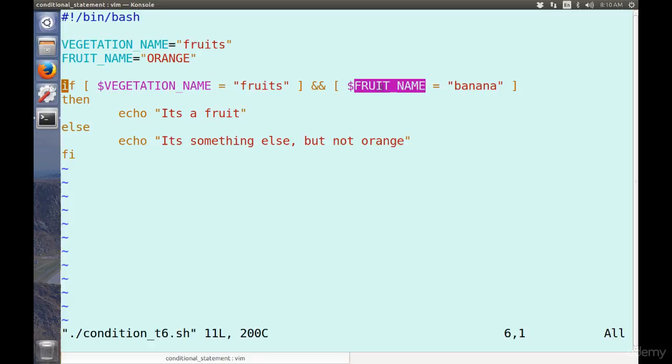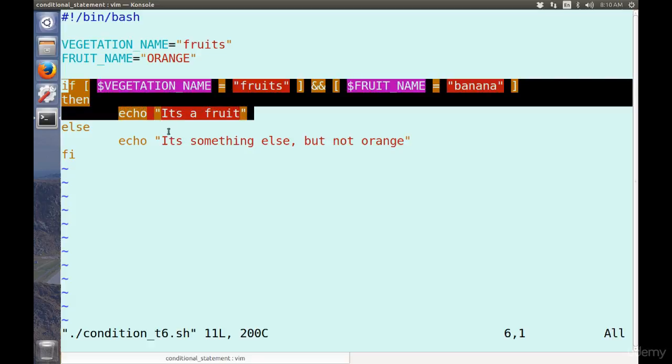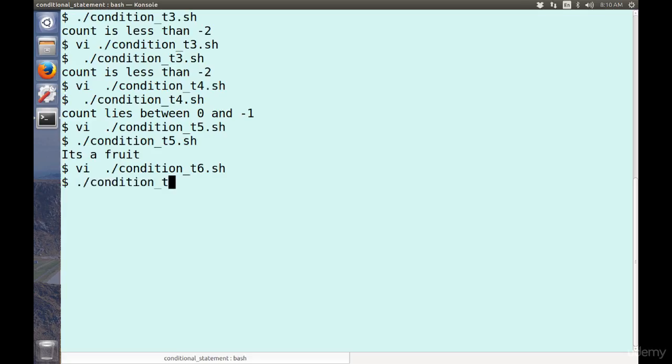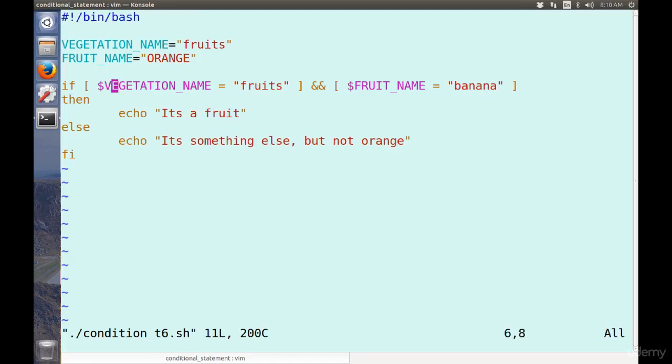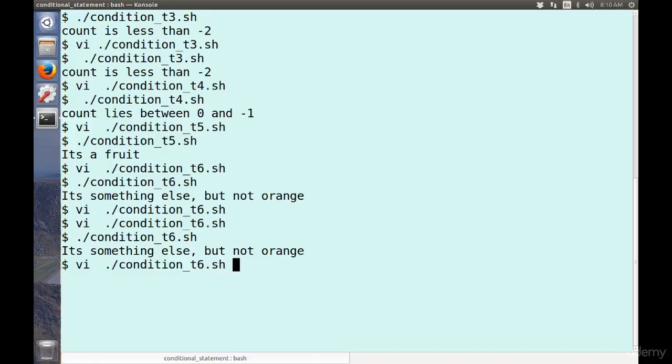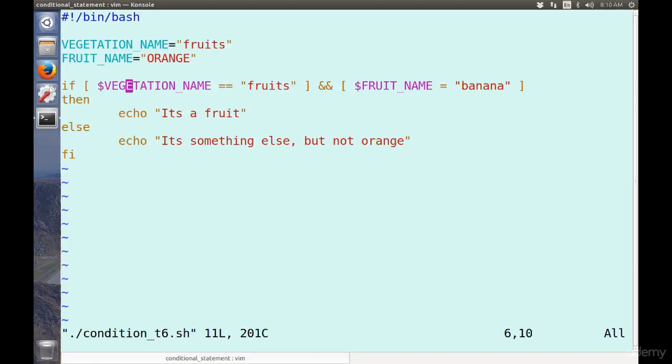So if this is true and this is false, the result is false, so it will not go here, it will print this statement, it's something else. So if we run this program, it will print it's something else. That's how you combine multiple expressions. And just to demonstrate that you can use single equals or double equals, you can run the same program and you will have the same output. So shell knows that inside the shell, if you have if conditions, and as part of if conditions you have some expressions, that equals is actually a comparison, it's not an assignment.